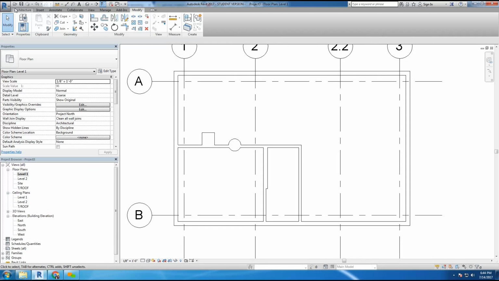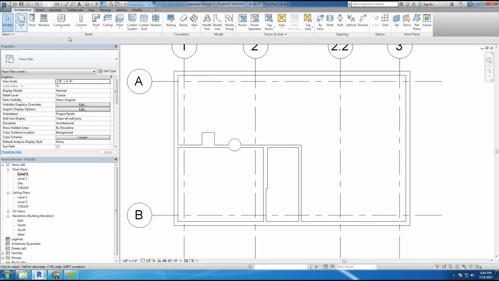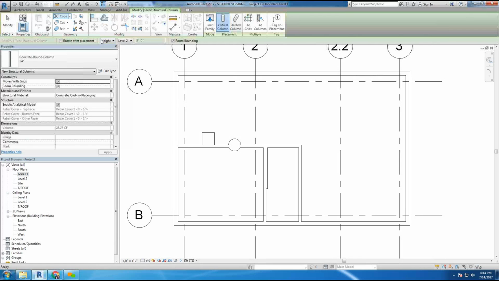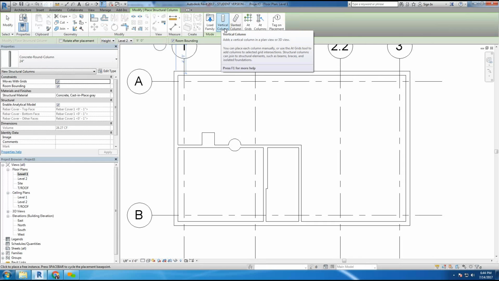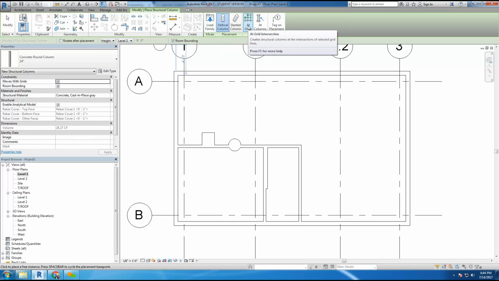Going back to the column command under the Architecture tab, here as a structural column, again, because I'm launching a concrete round column, the ribbon gives me the modify place structural column tab that's activated, and some choices. It assumes I want a vertical column, and I do. I can now use the add grids command, since it's looking to place a column in the scene.